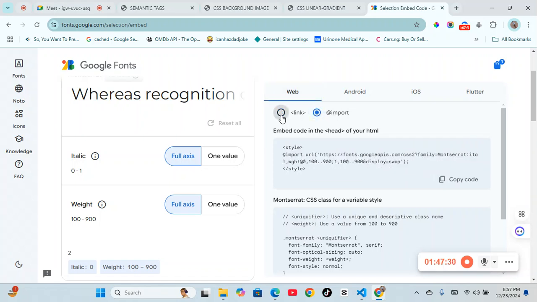If you use link like this, look at what it's giving you. Look at what we have here. Just click on copy code. If you copy the code of this link, it is expected that you put it in the head tag of your HTML. Look at it here. Put it in the head tag of your HTML.